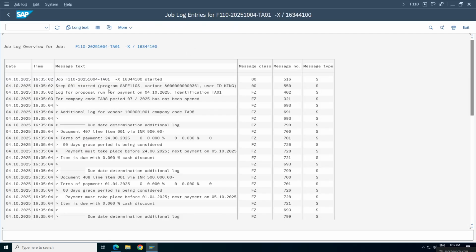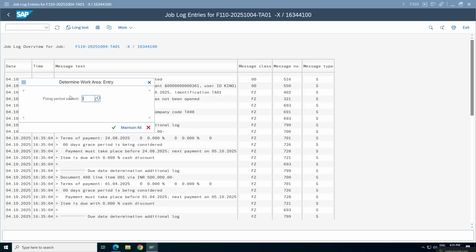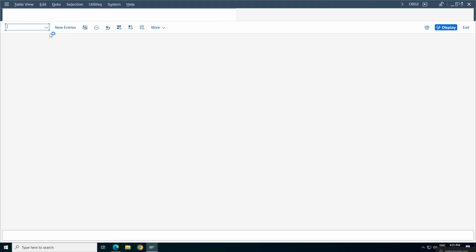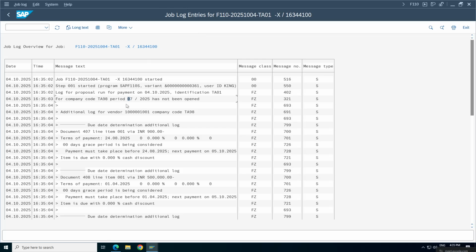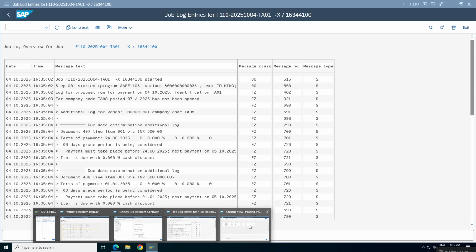So definitely it will give logs, display proposal log. Select here. Now you can read the details. Period 7 is not opened. So we are in the month of 7, right? October is the 7th period. Slash O, OB52. 7th period is October. TA98. Correct. So that's the reason the system is throwing this. So how did I come to know? Because under log I see here company code is not opened. So that's the reason the system is not allowing me to make payment.